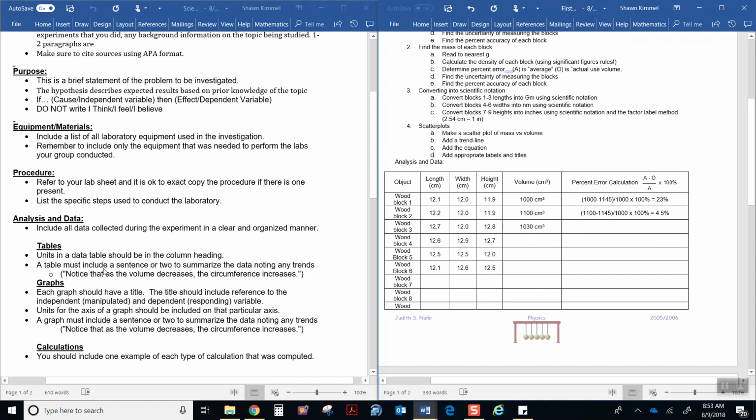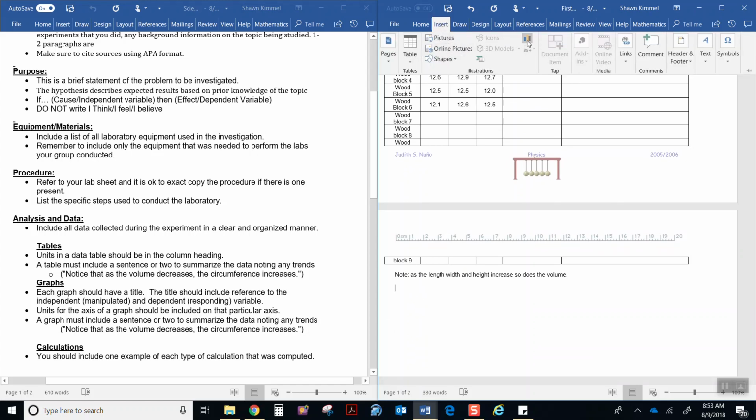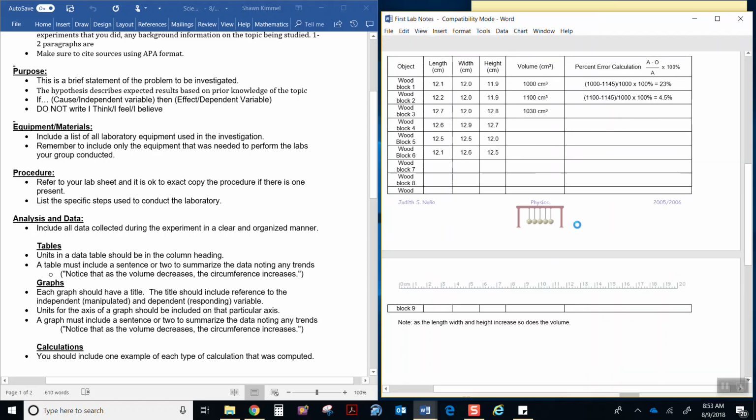It says each graph should have a title. Not all labs are you going to make a graph, but in here I'm having you make a graph. So right here is where your graph should go. I'm just going to go ahead and hit insert. We're going to hit graph here. In this case I'm having you make a scatter plot.